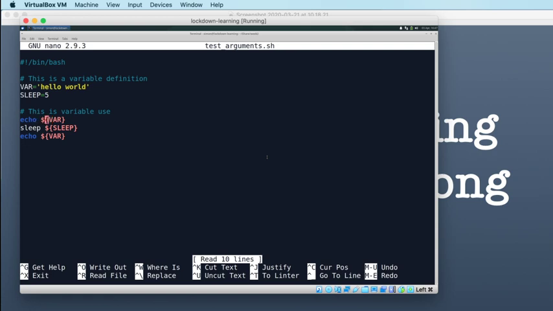I'm just going to cut and then undo. Right, I'm just going to add an extra line, and I'm going to show you some of these variables. So instead of echoing $var, I'm going to echo $0. This is a special variable that refers to an argument that we pass to the script.